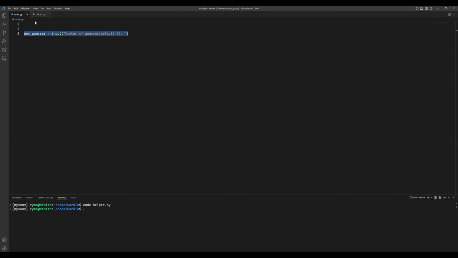So if we go back to main.py, we need to get rid of this. And we need to import the helper function. So import the function from the helper file. So we import helper, and then we're going to set number of guesses to helper dot, and we name this get_guesses.